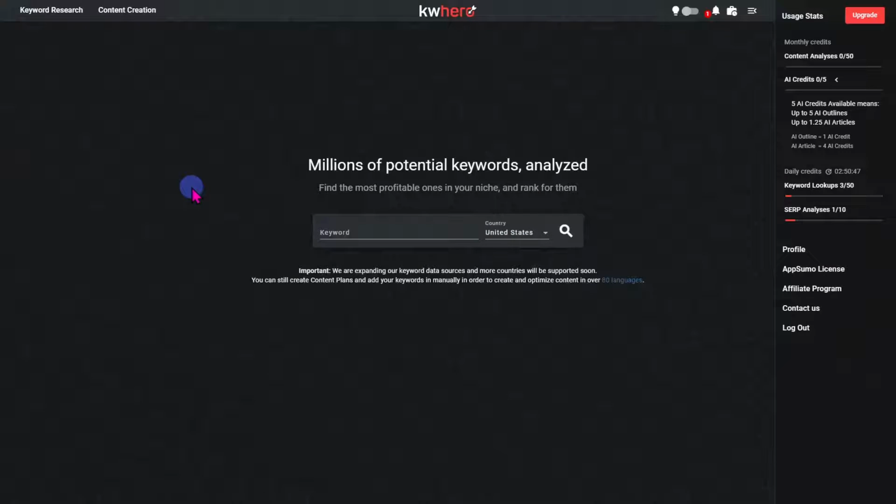Okay, everybody, I wanted to slide in here really quick because I almost forgot to tell you a couple of things for this review. All right, so when you're looking at your AI credits here, you can see 5 AI credits available means that you can do up to 5 AI outlines, because it's 1 credit per outline, remember? And then you can do 1.25 AI articles. So for 1 article, it's going to pretty much cost you 4 credits. So you're going to need more credits.